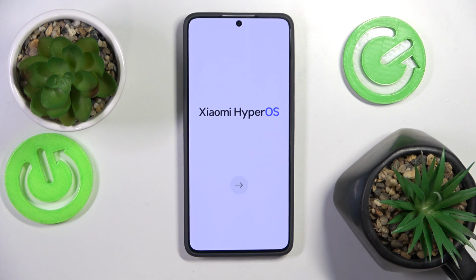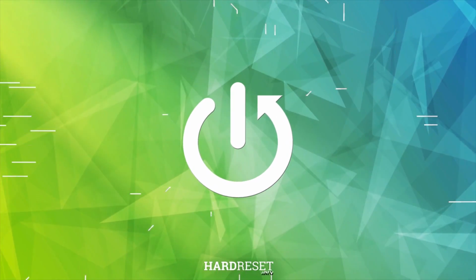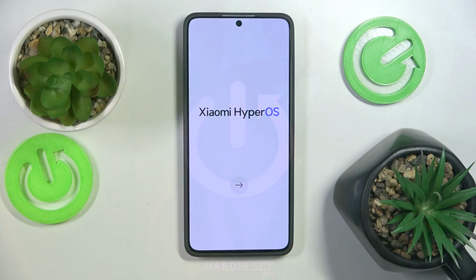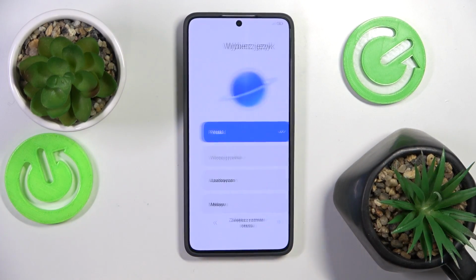This is POCO X6 Pro, and today I will show how you can initialize this phone, or in other words, how to perform an initial system setup on it. So to start, let's tap at this arrow button here.